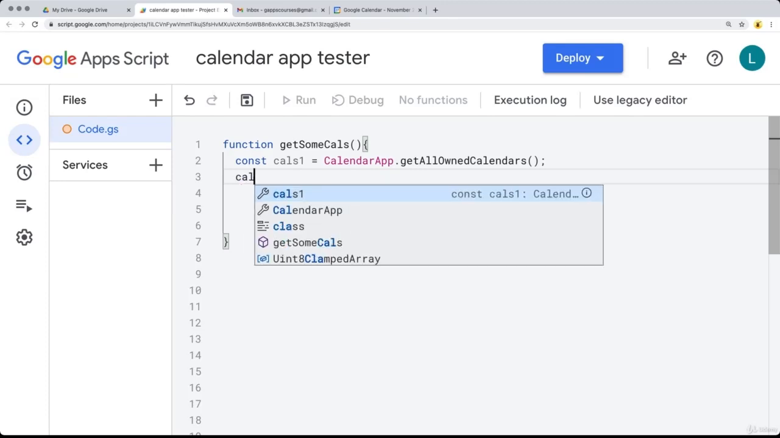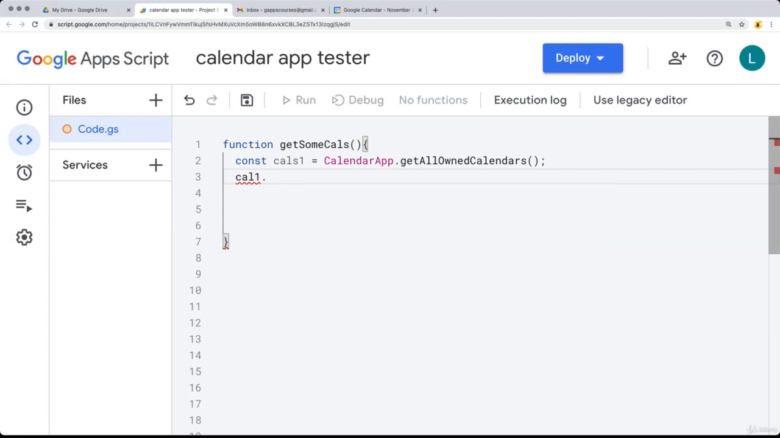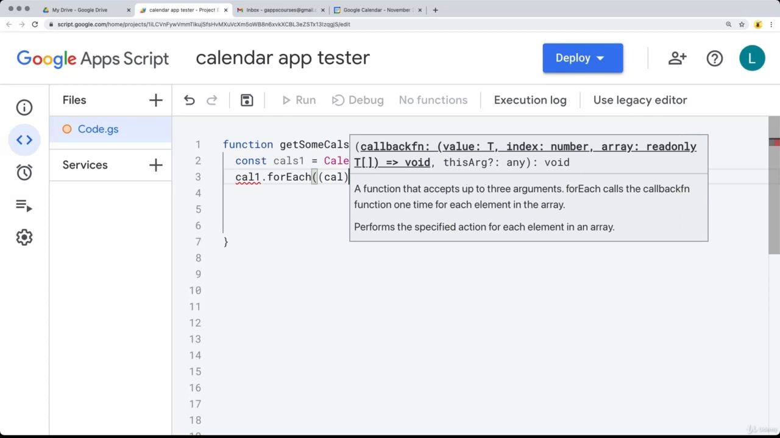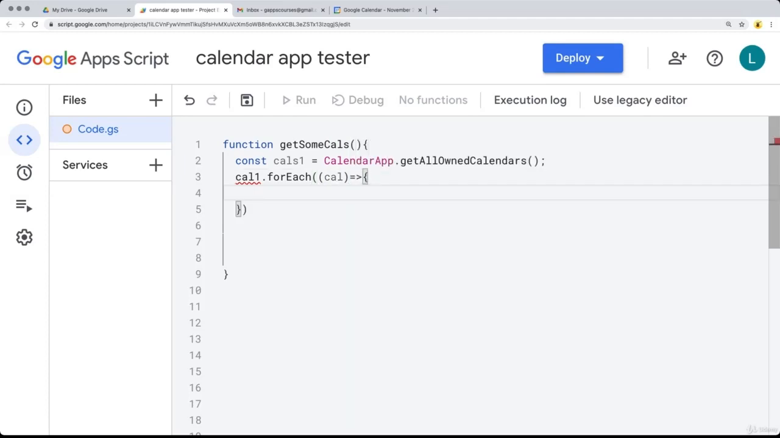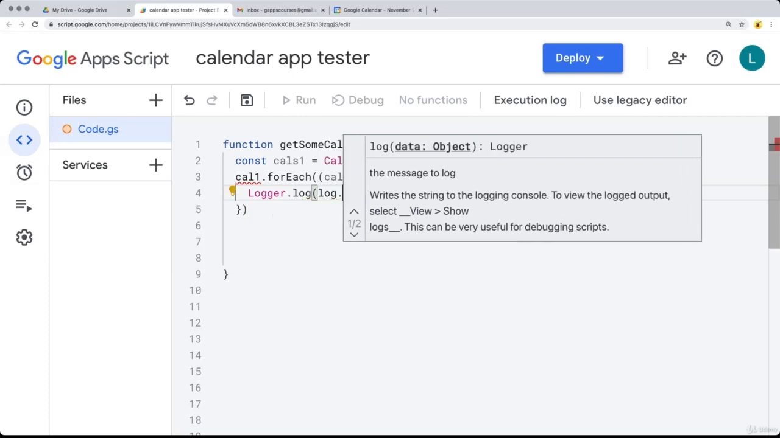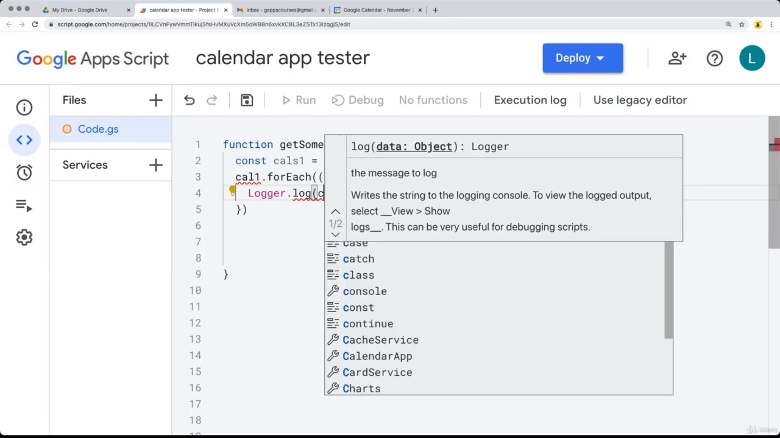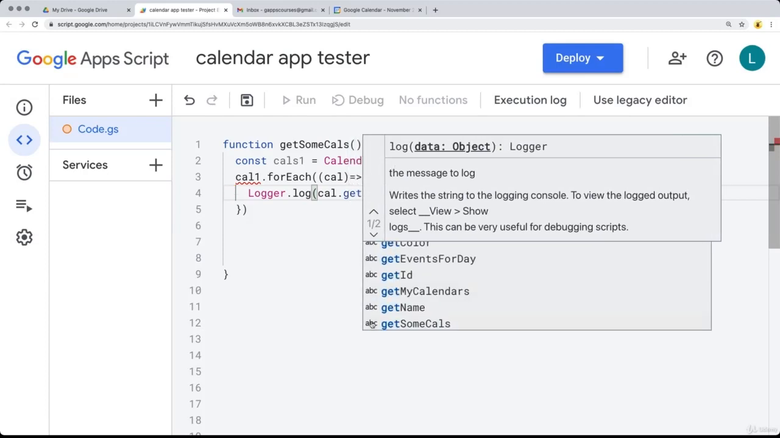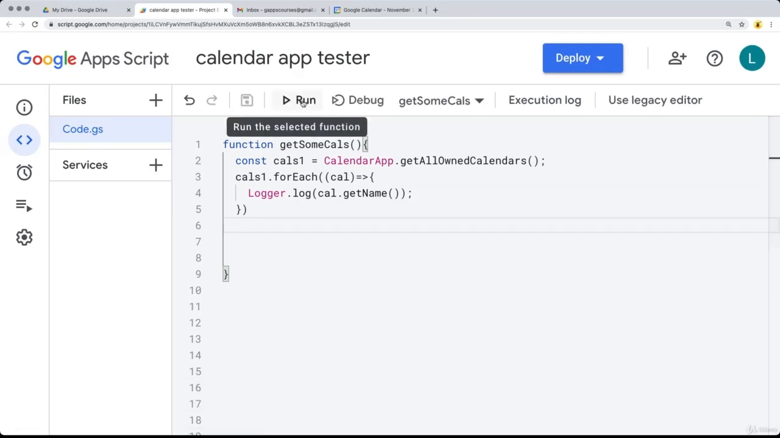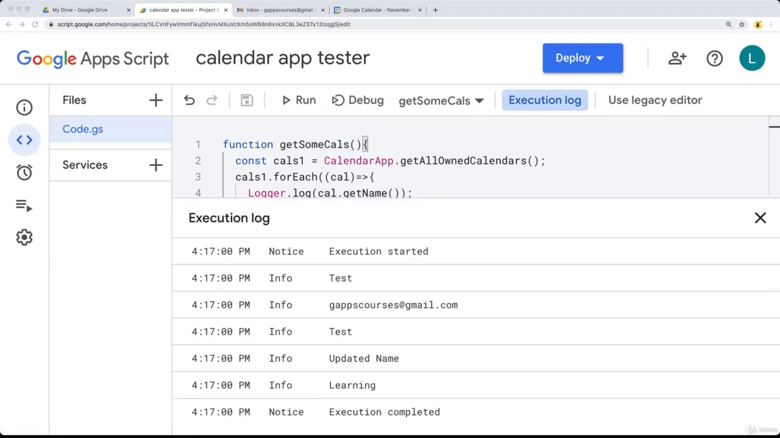So let's loop through the list of calendars and use forEach. And I'll just return it back, the object as cal. And then within the Logger.log, we'll log out. We'll get the cal and then use getName, and we'll return back the name of the calendar. And actually that should be cals, so it's plural. So it's going to return back all of the owned calendars. So we'll get some of the calendars that we have available to us.